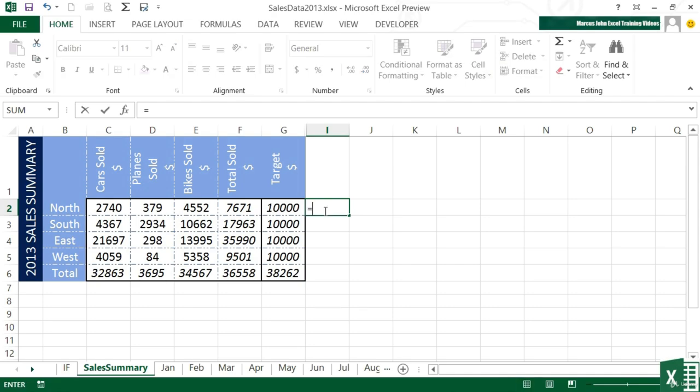So equals IF, always an equals and then an IF, and you can see it appears in the list, open bracket. Now our criteria is that the total sold must be greater than the target, comma. That's the end of our criteria, our evaluation. If F2, the total sold, is greater than the target, then we've achieved our target. All I want to do for the moment is just tell us that. So I'm going to open a set of speech marks, put the words target met, close the speech marks, comma. That completes what will occur if the target is met.